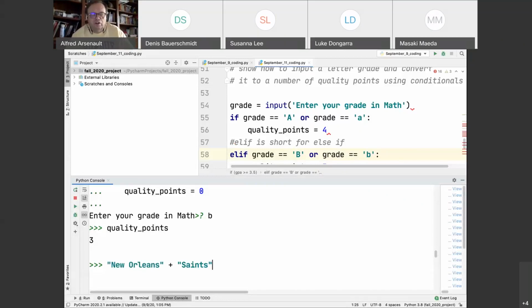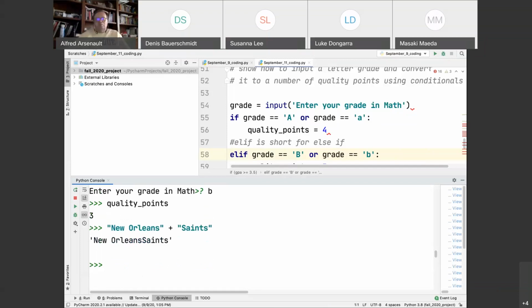I have 2 strings. I tend to use double quotes most of the time. You'll notice that. You don't have to. Singles or doubles are good. New Orleans plus Saints. This is a string. This is a plus sign. This is a string. It concatenates them together.